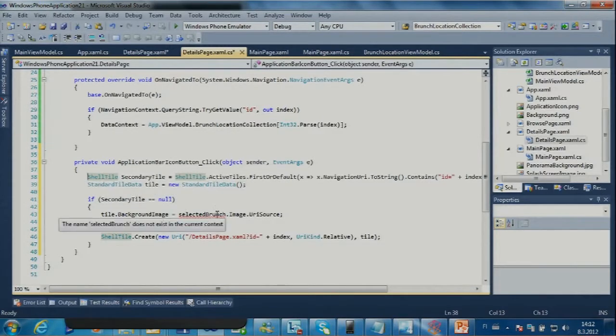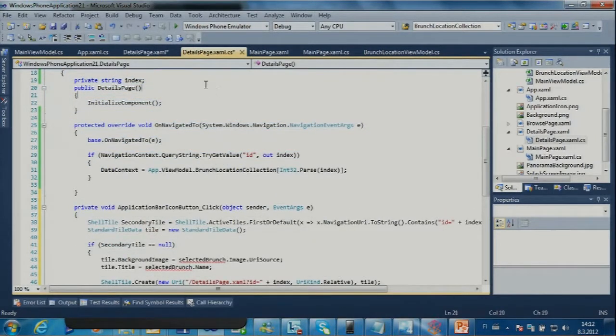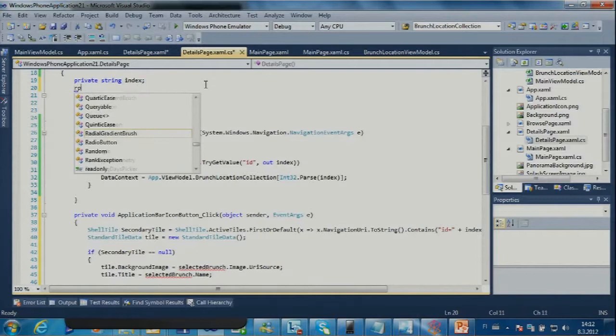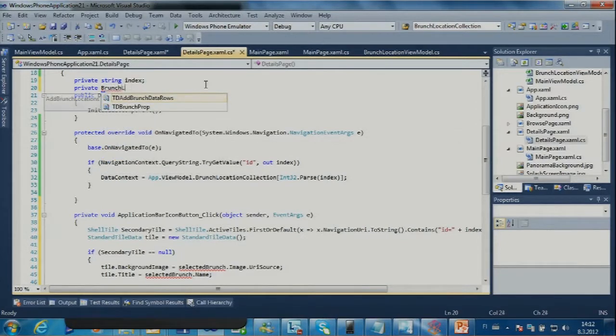Now it's showing an error that it can't find the selected branch. So what I would do over here as well is I want to also store private branch location view model. Yes, selected branch.